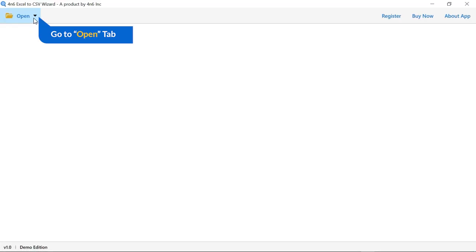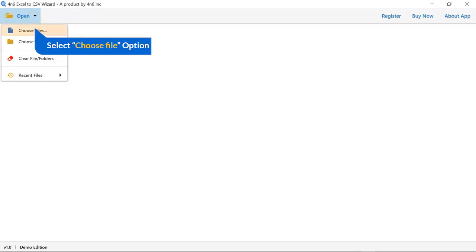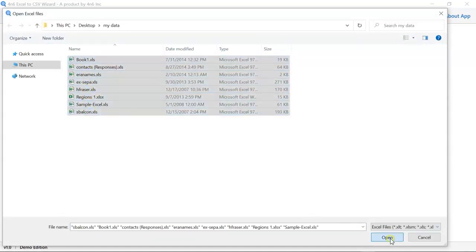Tap on the Open button. Select Choose File, and choose Folder, to import the file. We are moving with Choose File options. Window opens, select the files, and tap on the Open button.